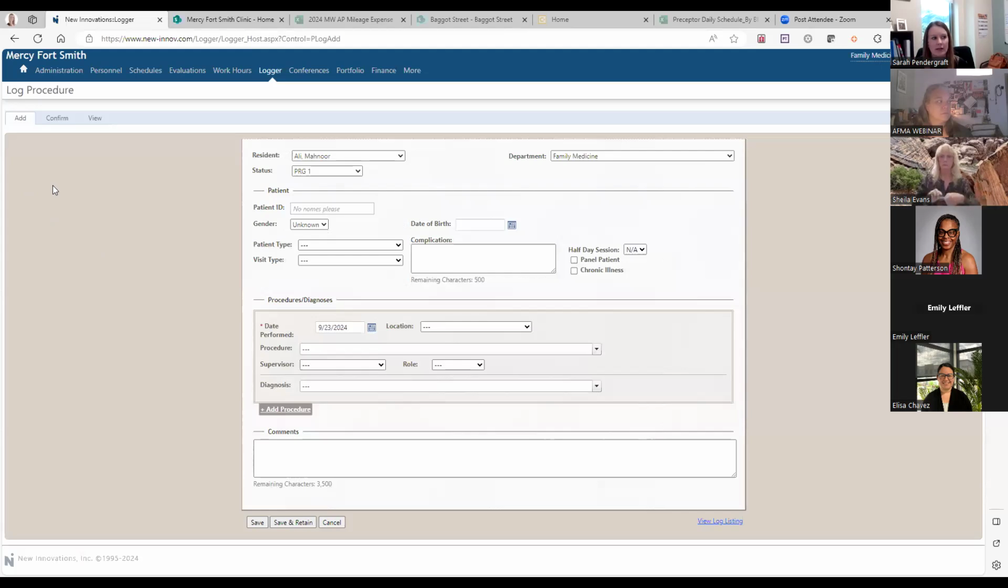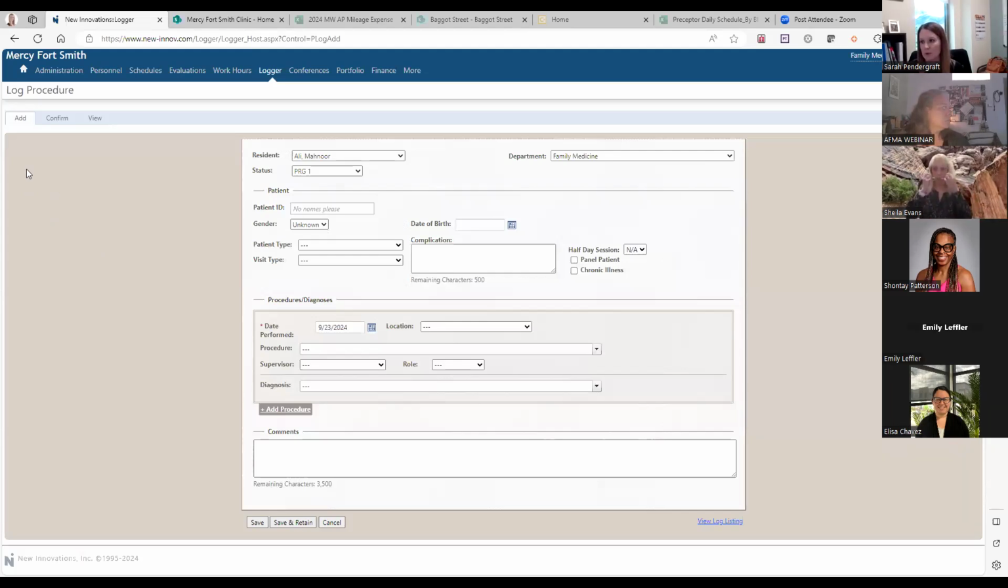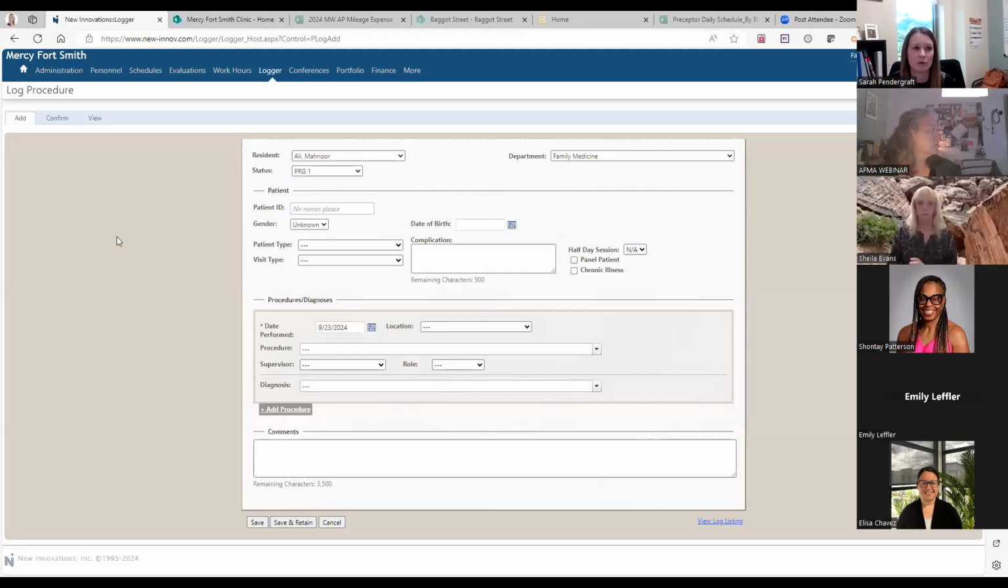So I click on all the stuff I need, I click on all of my residents, and I run a report. So I've done that individually, I've done that as a whole residency. So it really just depends on what you're looking to do. But it's fairly easy. New Innovations makes things very simple, at least for our program it does.